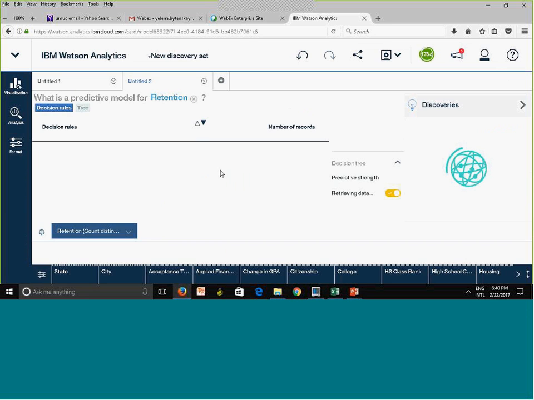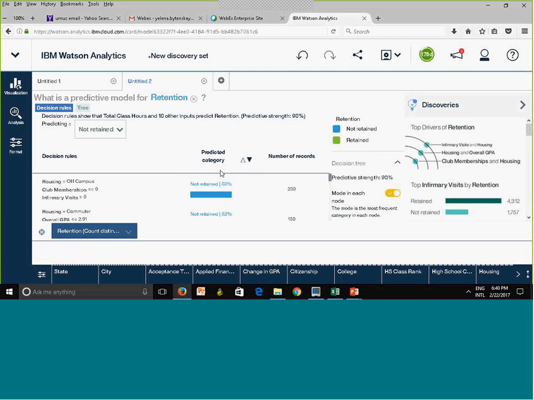Now here I'm going to have two options. I can see the decision rules and I can see the decision tree. So here, the first rule over here is telling me that if a person is living off campus and if a person is not a member of any clubs, and here basically is a profile of a person, then those people are not retained.